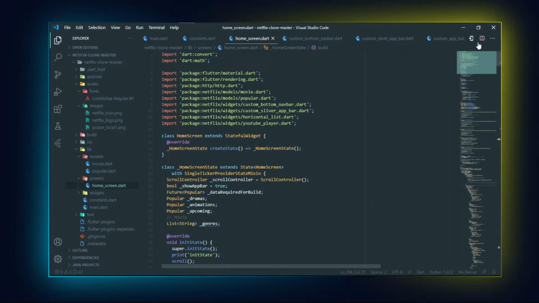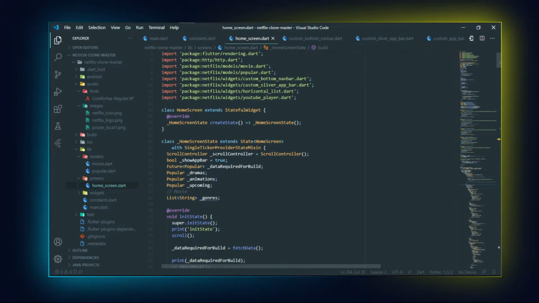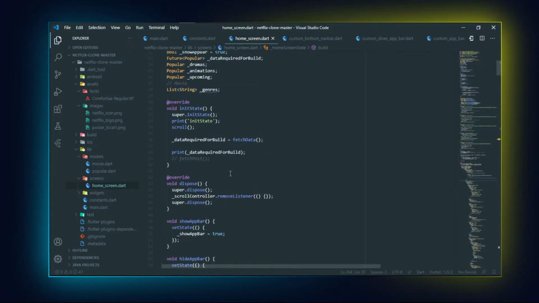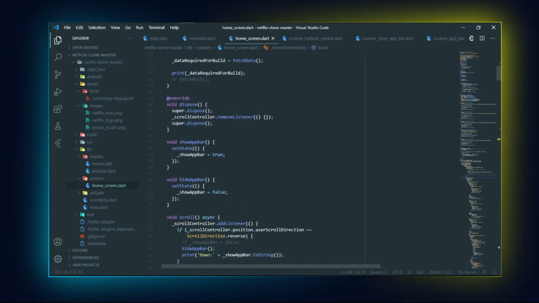Heading over to home_screen.dart, import all this stuff from dependencies. Create a stateful widget and create a state inside the widget. Add all these variables in order to create a widget. Here I am going to initialize a state and fetch information from that state.